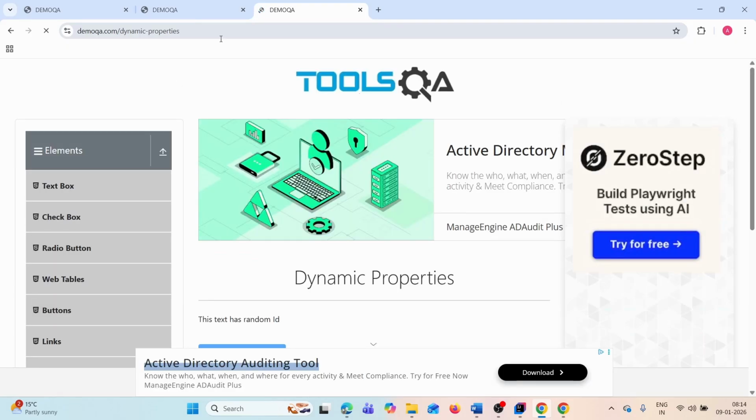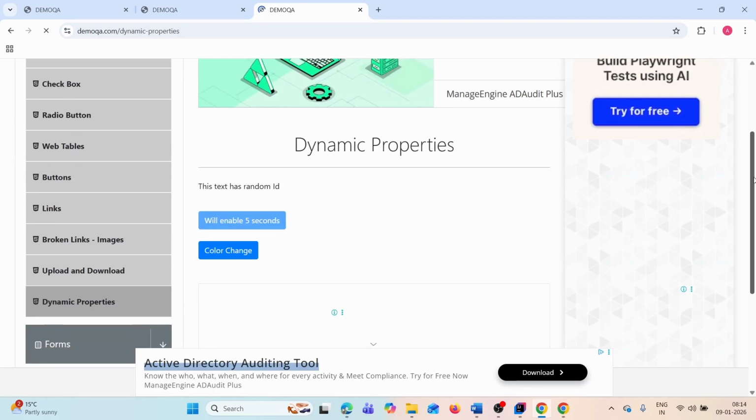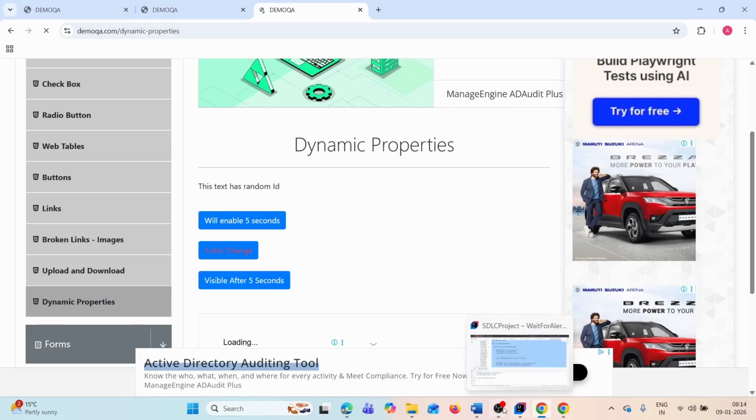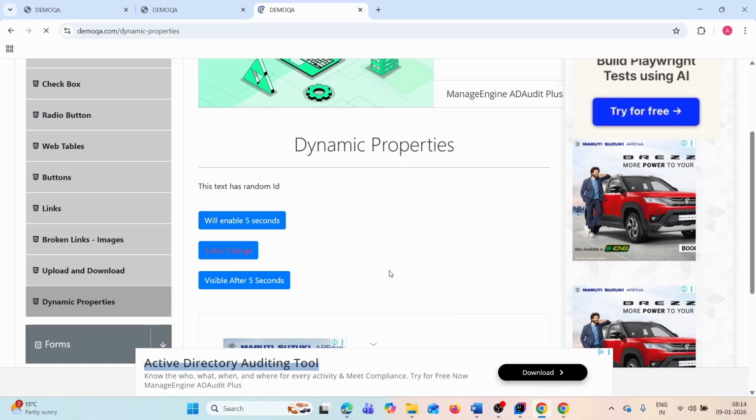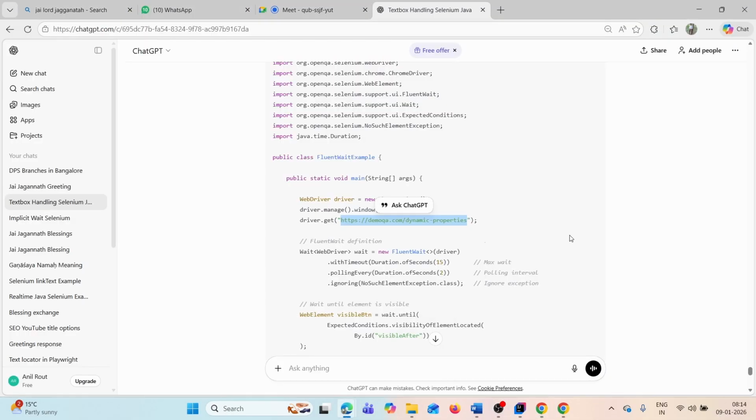Absolutely. I think same application. Perfect. Then what is it doing? Let's check. I think it is doing the same thing, but let's check that. What it is doing is navigating to the application. After that, the Fluent Wait definition: WebDriverWait, new FluentWait of driver dot withTimeout, Duration dot ofSeconds 15.